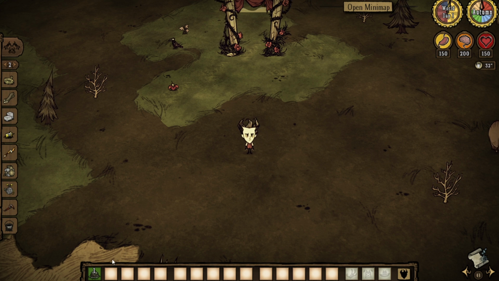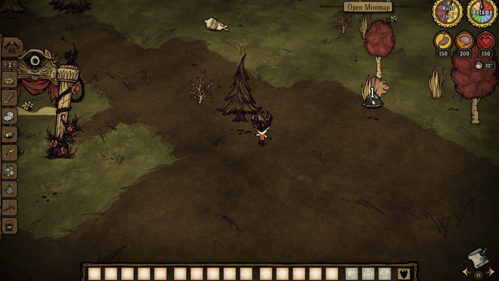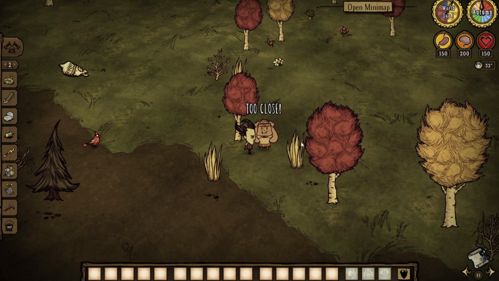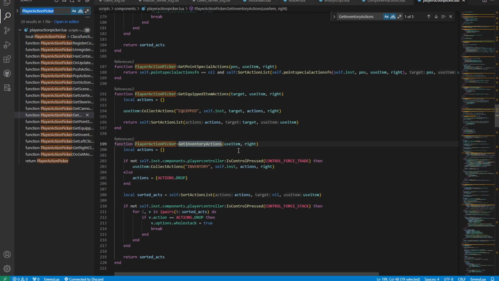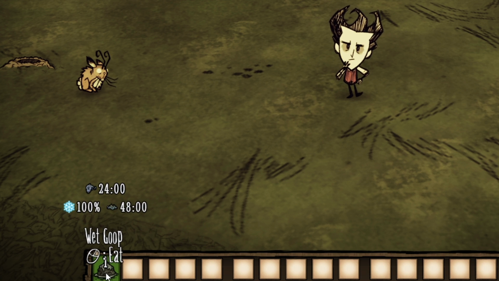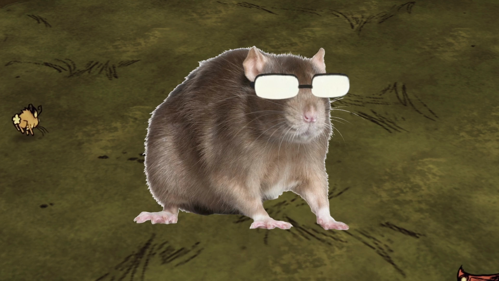Now, whenever you hover over an edible item in your inventory, or you try using the item on other entities, one of these functions will run and insert an appropriate action to the actions table. This actions table is used inside the player action picker, where it's sorted based on action priority, and if everything goes as planned, you should be able to right-click the food and the player will perform the eat action. Now, if that sounds complicated, it's because it is. Let's quickly go over the eat action to better understand actions in general.